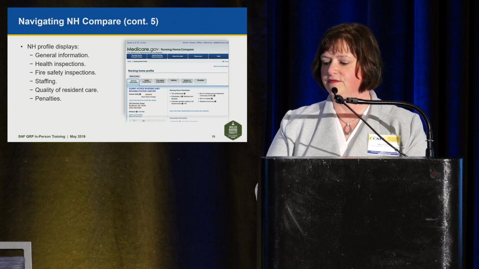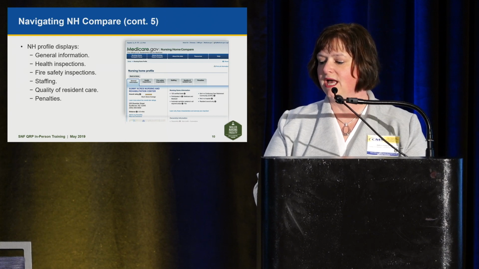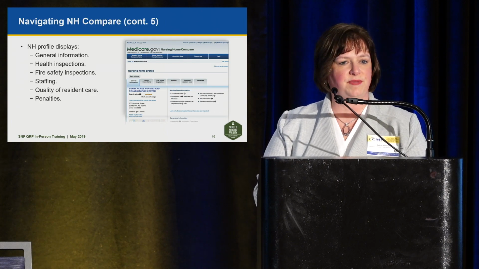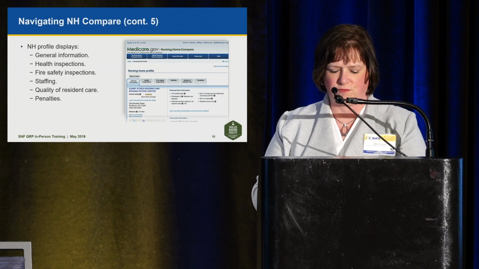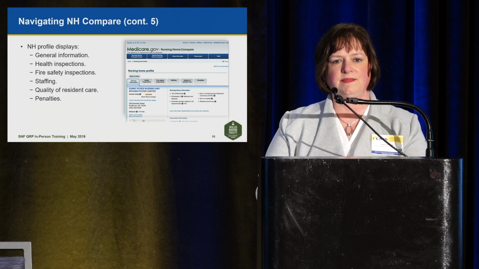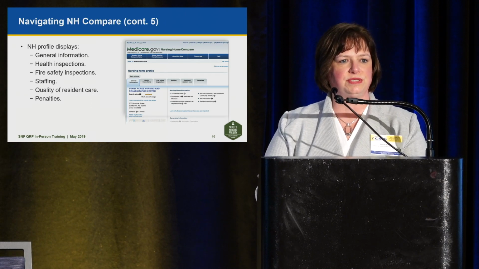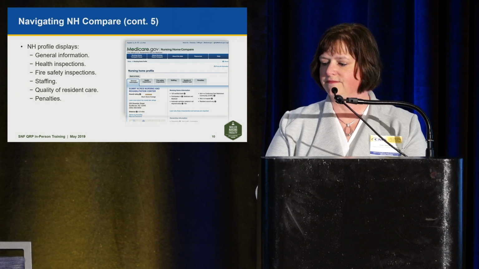For example, you'll see the first tab that's highlighted here is the General Information tab. And from this tab, you'll see that you can identify the location of the nursing facility or nursing home and some specific information such as the number of beds and whether they're certified and the type of ownership for that particular nursing home. The next tab is the Health Inspections tab, and as you can imagine, that provides you the results of recent surveys that were performed for that particular facility.